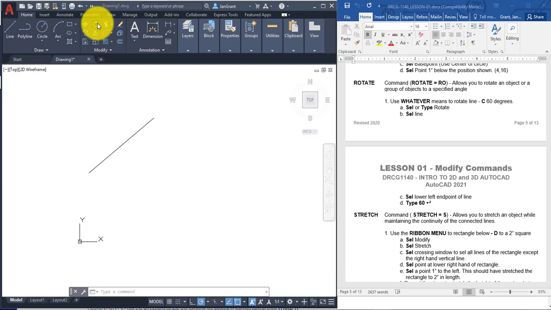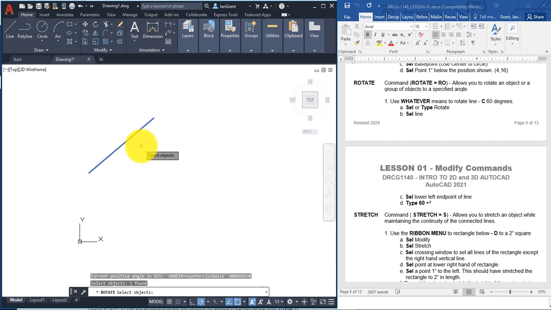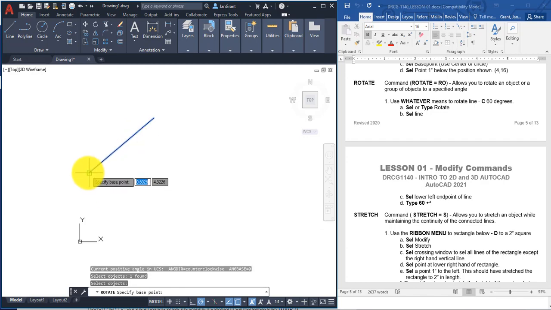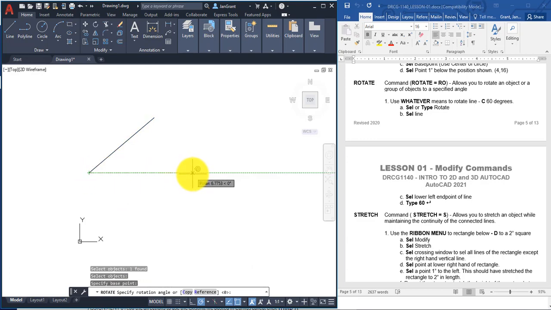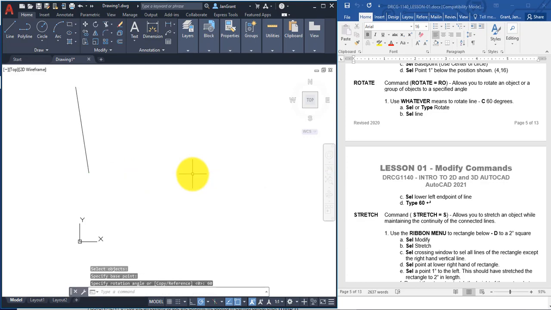With the rotate command, you can start the rotate command here. There's an icon in the modify panel, or you can type in the quick key for it. When you start the rotate command, your command line says select object, so you select the object and then you enter it, and now it's asking for a base point. We said in the first video that the command line down here at the bottom is the most important part of the screen, so it's asking you to specify a base point or rotation point. So I'm going to go ahead and click here, and then you can type in whatever your angle is. Maybe it's 60 degrees, and now that line will rotate 60 degrees.